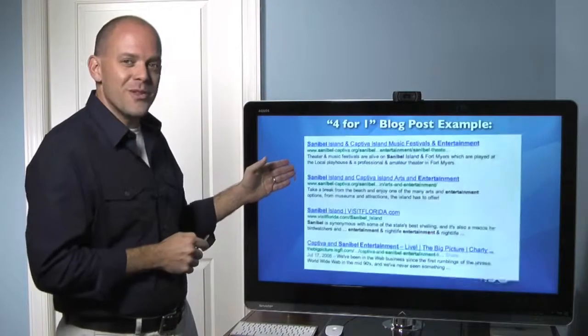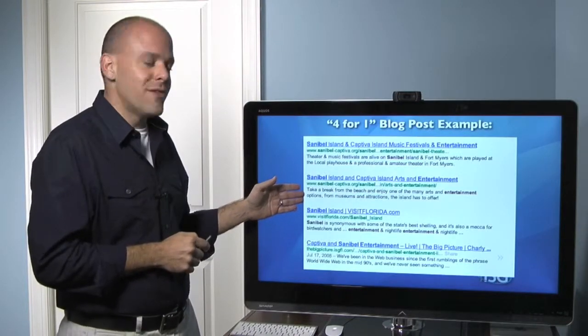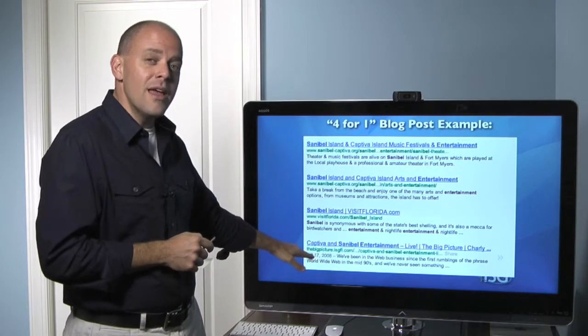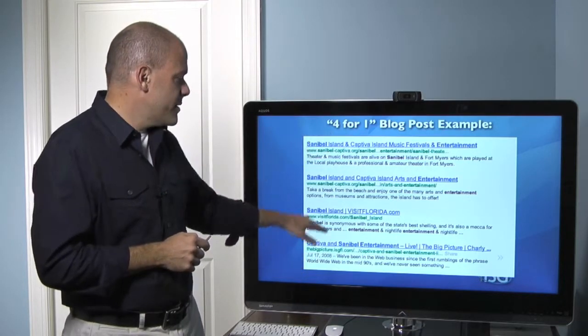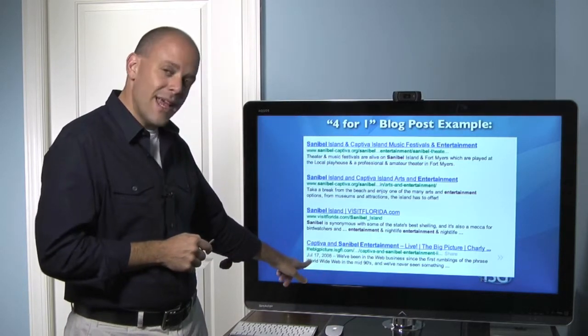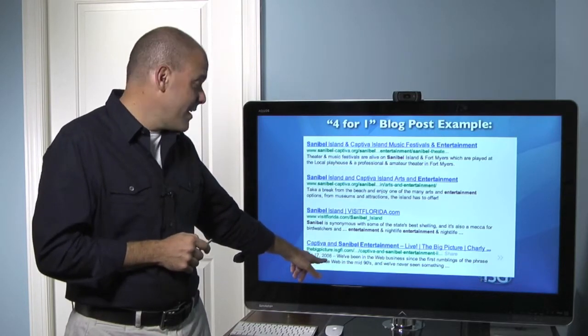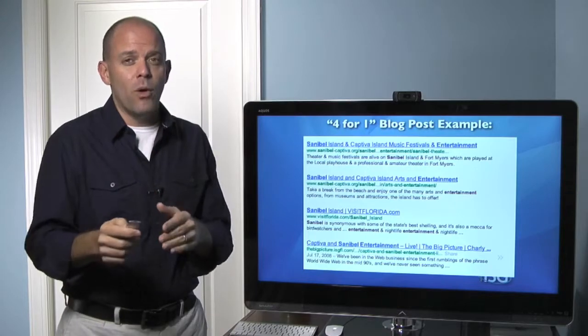All right, so let's take a look at where this is positioned. What is it now? Almost 5 years later. We are in the 4th position in the first page for Sanibel Entertainment with a blog post, and the date that I posted it was July 17th, 2008. That's insane. So that's the power of 441.